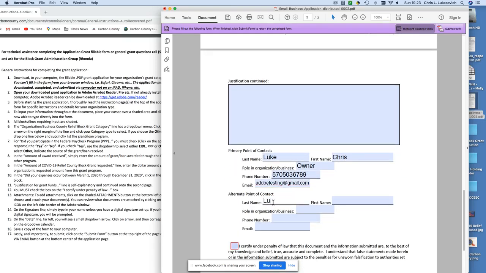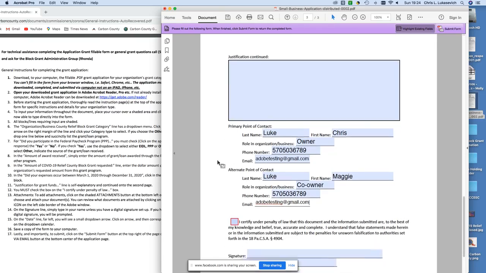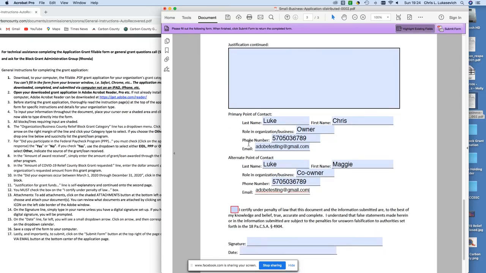Alternate point of contact. Sometimes Maggie helps me. She is the co-owner. She's on the books as the co-owner. Silent partner, really. And she actually used the same number, unfortunately, but it is what it is. There it is, right? Now I filled in all the primary data.